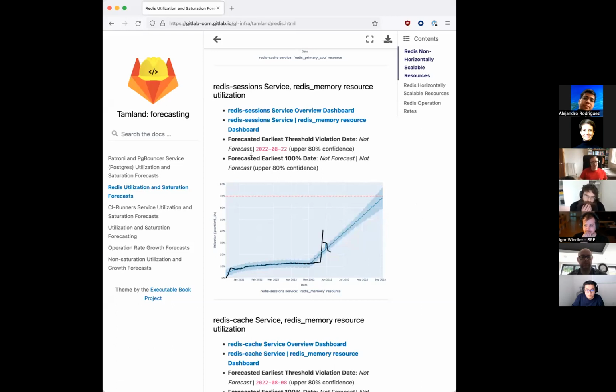Possibly, yes. So here's an example with Redis sessions. I think we had an incident with Redis with session expiry times a few weeks ago, and you can see that very clearly here. Obviously, that's not a good incident for Tamland because Tamland's good for things that are saturating slowly. It's possible that this could have hit saturation before the Tamland report was run, because it's once a week. But the same metrics alerted.